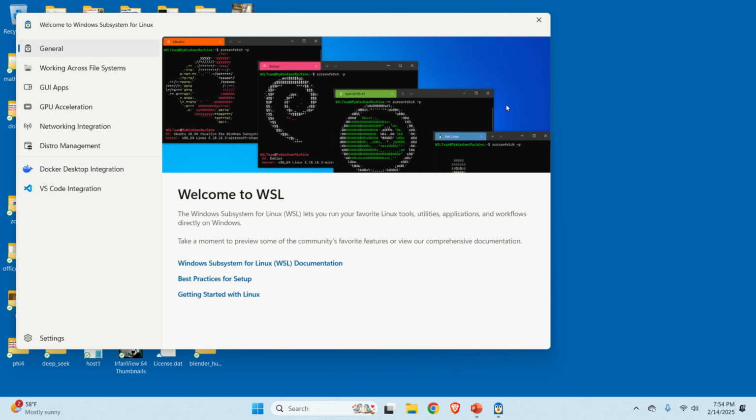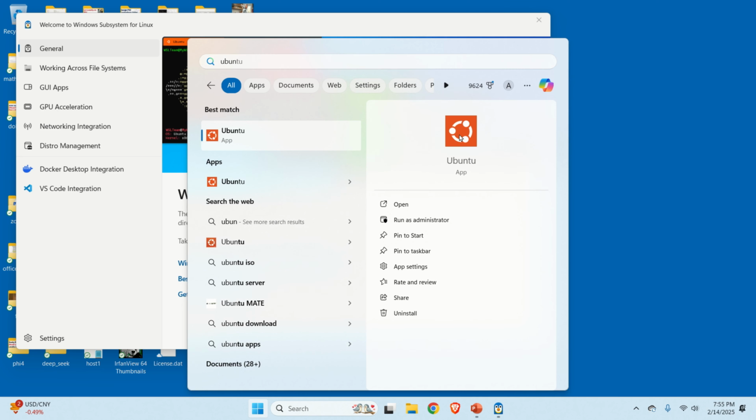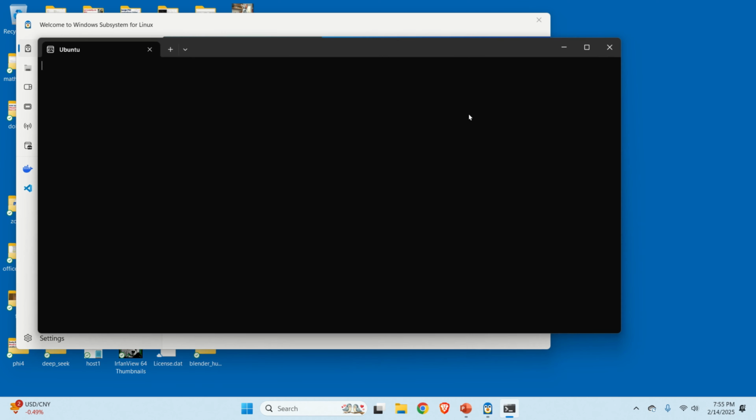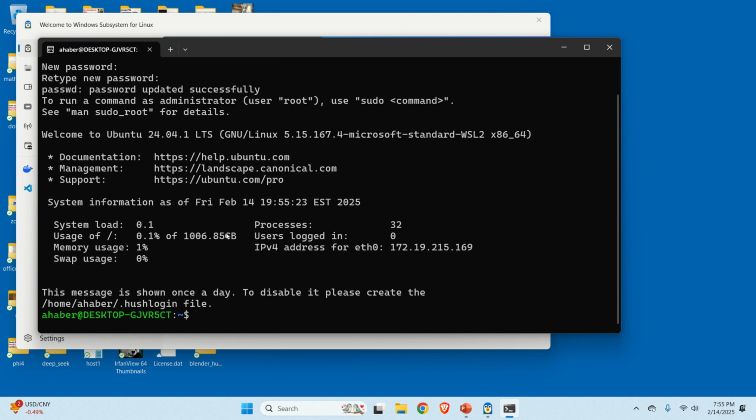And basically that's it. To start WSL, you need to click here and search for Ubuntu and click on the Ubuntu app, and Ubuntu will start. And over here you need to specify your username. I'm going to use, for example, this username, and I'm going to specify the password, and then I'm going to confirm the password, and that's basically it.